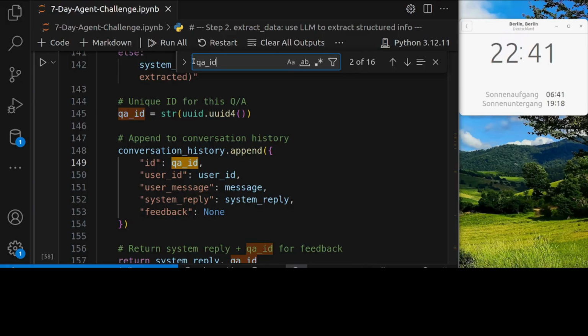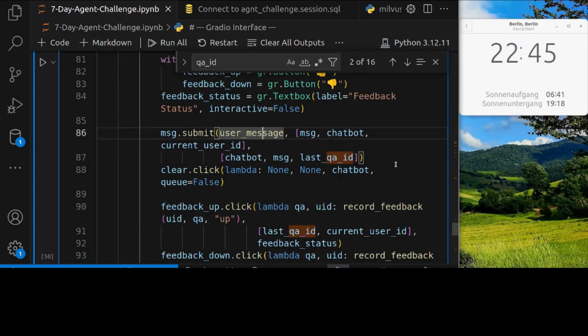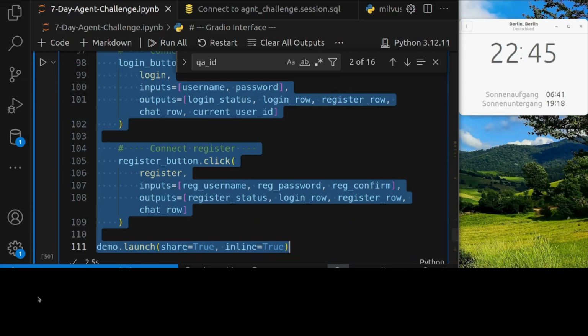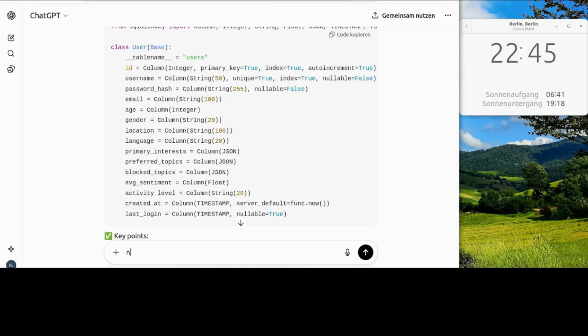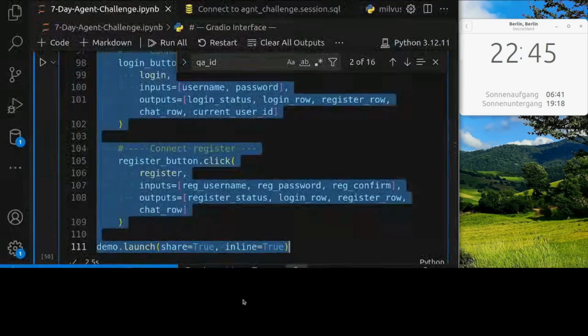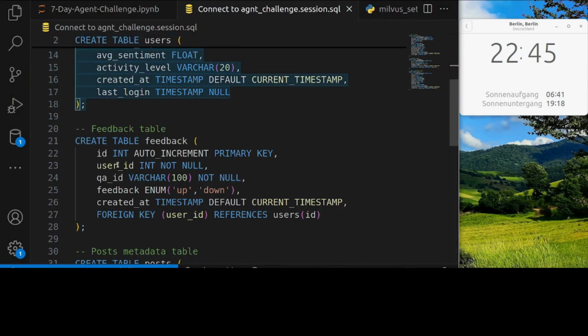We generate a unique UUID for each question answer pair, but users can also send feedback on posts displayed in their feed. In that case, we need a way to store post IDs. How do we do that? For chatbot feedback, we assume the feedback refers to the last question answer pair. But this assumption does not hold for post feedback. I copy the current frontend code and ask ChatGPT for help with this design. I ask it to update the code to record user feedback for each post in the feed.